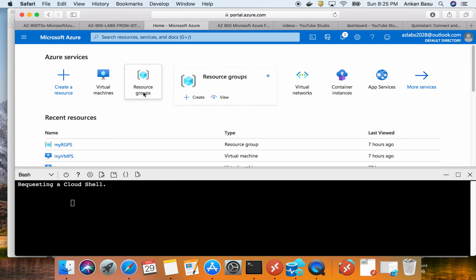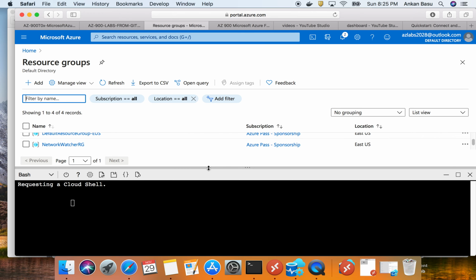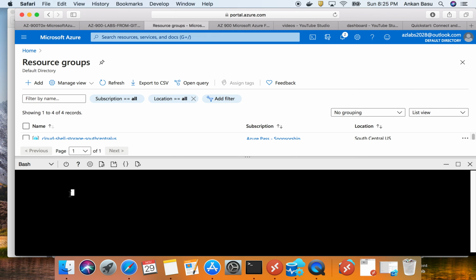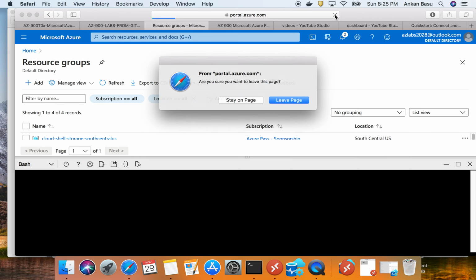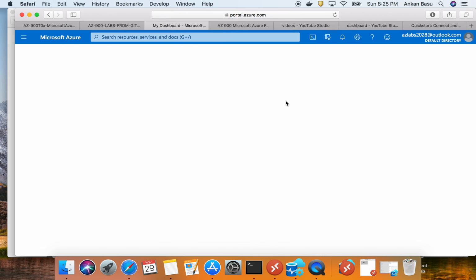So while this is going on, let's look at the resource groups if we have any, and see if we need to clean up any resources. No, I think these are pretty good. So it's still not here. Sometimes if it takes too long, I just don't wait more than maybe 20 seconds. I just refresh it, and I'm just gonna refresh it quickly.